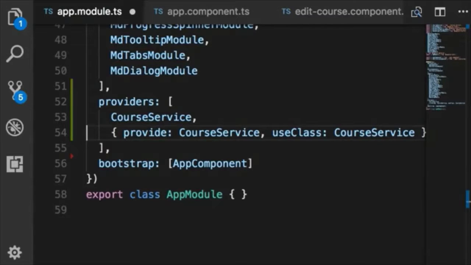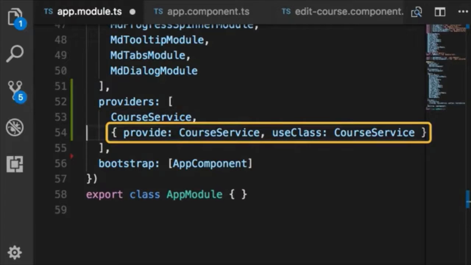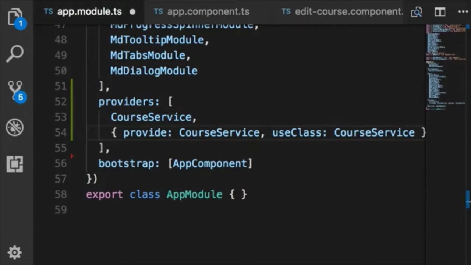So with this, we're basically telling Angular that whenever we have a parameter in a constructor of a class, and the type of that parameter is course service, use this class. Now, this first way of registering a dependency is basically a short way to the second approach. So to solve the problem with our any parameter, we need to register some kind of dependency here.